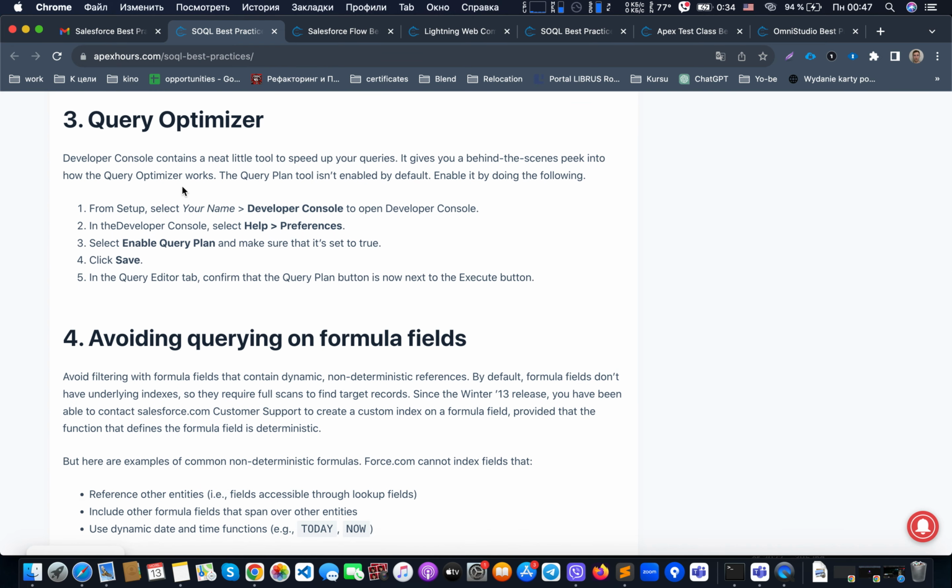So the next point is related to the Query Optimizer. Developer Console contains a neat little tool to speed up your queries and give you a behind-the-scenes peek into how the Query Optimizer works. The Query Plan tool is not enabled by default. Enable it by doing the following. From Setup, select your name, Developer Console to open Developer Console. Then go to Help, Preferences, and click Enable Query Plan, and make sure it's set to true. Click Save. In the Query Editor tab, confirm that the Query Plan button is now next to the Execute button.